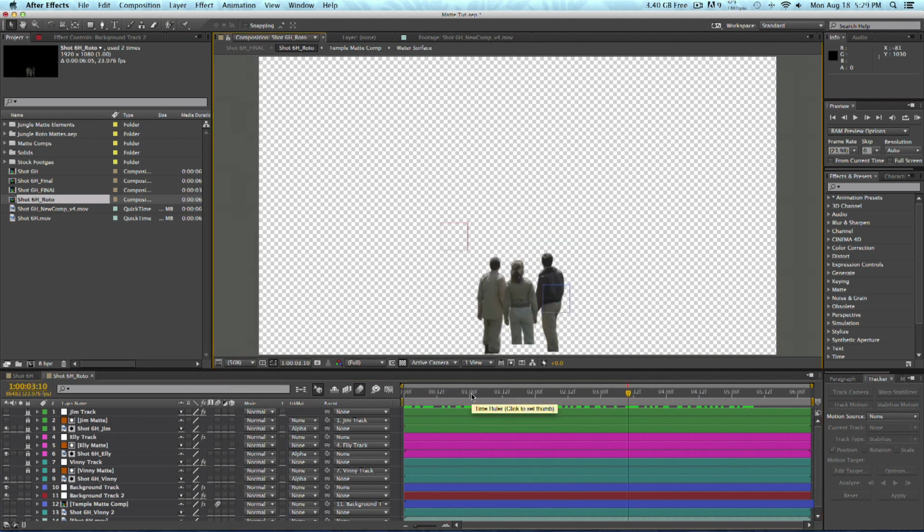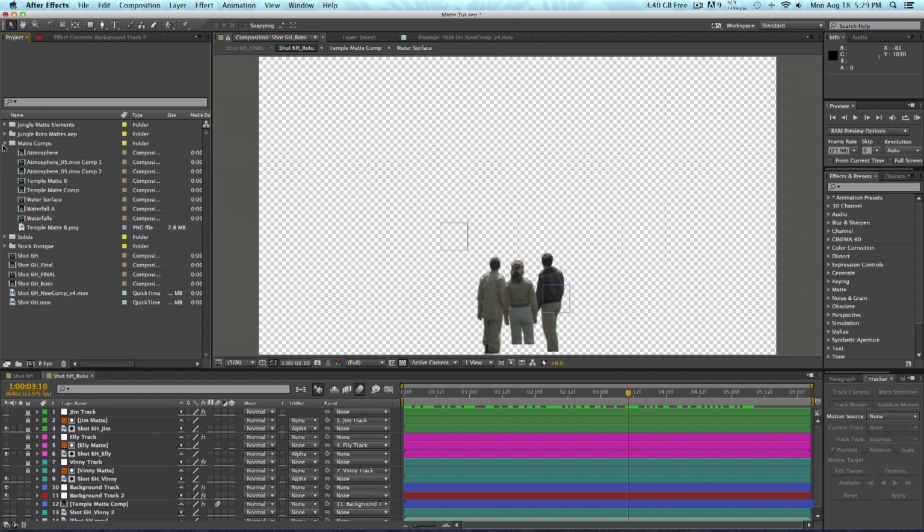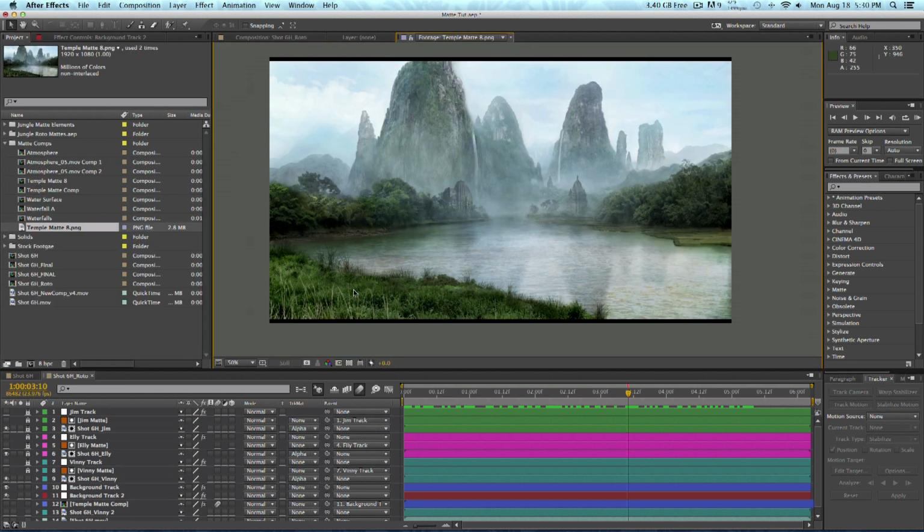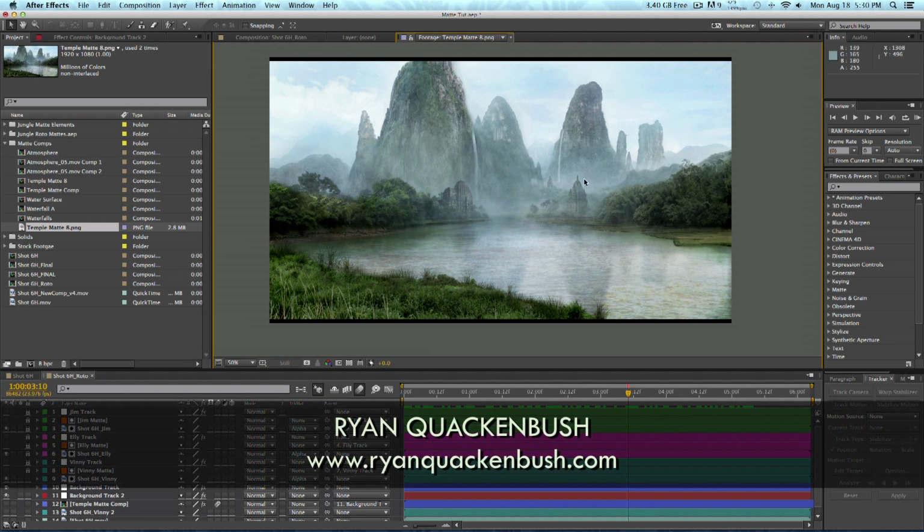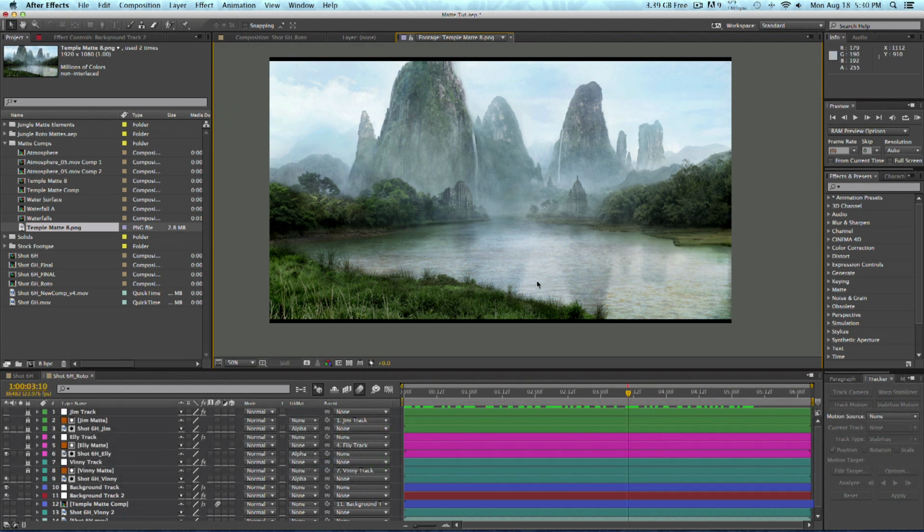So after those essential steps are done, it's time to move on to our actual matte painting. This is the matte painting I received from Ryan Quakenbush, who is an incredible graphic artist and matte artist. He did this completely from scratch based on our shot that I showed you earlier. And our foreground characters are going to go right about here in the matte.